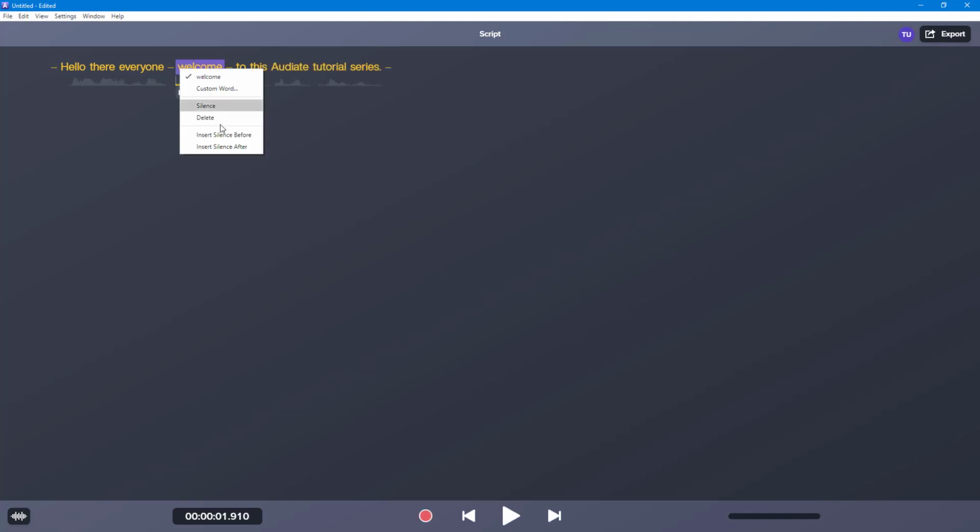You can add in as many silences as you want. You can also add in 2 silences, as you can see right here, and work around with it. So that is how you can silence existing audio and then add in silence before and after words inside of Audiate.